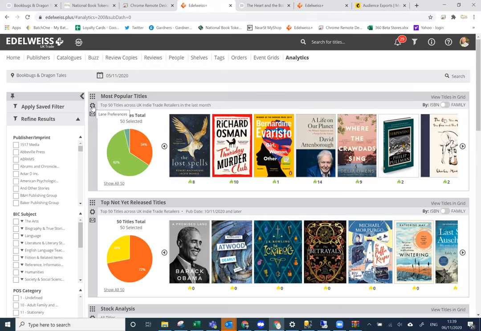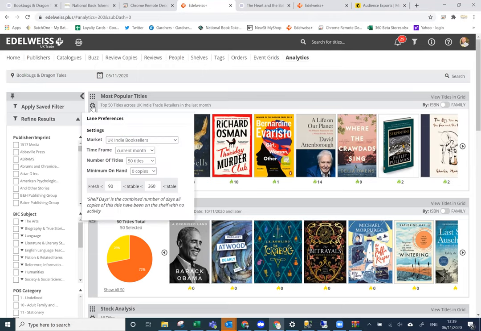To do that, you click on the cog in the top left on the popular titles row, and you can change the number of titles. Yours will probably be set to 500 or 200. If you limit it to 50, then you know that the list you're getting is compatible with bookshop.org. So set it to 50. Your time frame, you might not just want the current month, and especially as lockdown progresses, sales are not going to be as good. So you might want to go, say, 3 months back instead of just the 1 month.